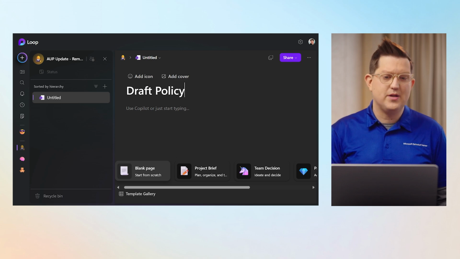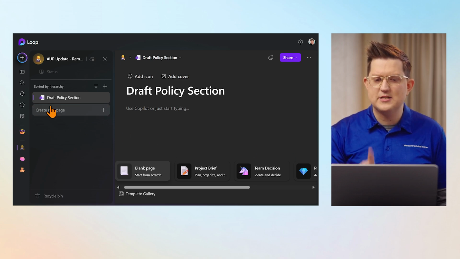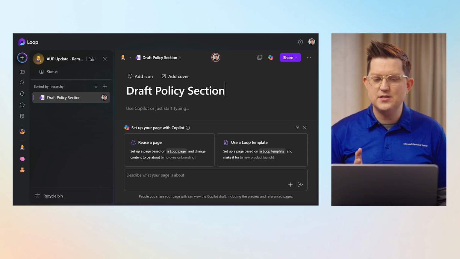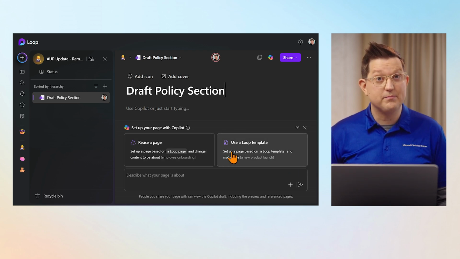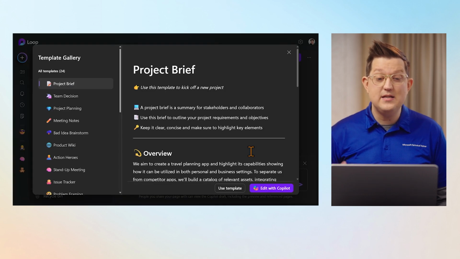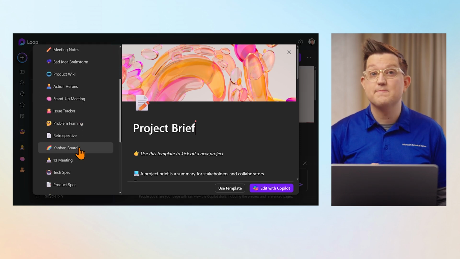But I want to show you something. I've just put draft policy section in. We will be coming back and writing this, but take a look at what happens when I pop up Copilot. The first thing it actually says is, would you like to use a loop template? Now, the loop templates are a great set of individual things that you can simply pull out as, well, templates.